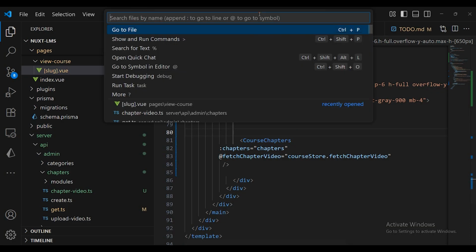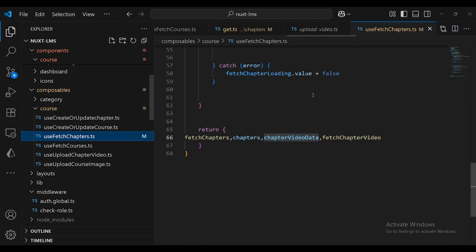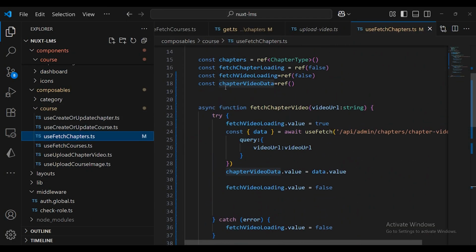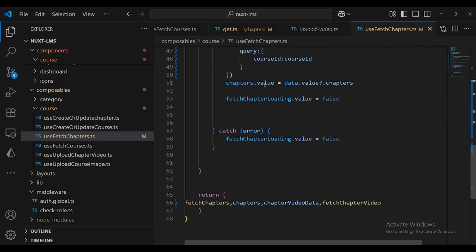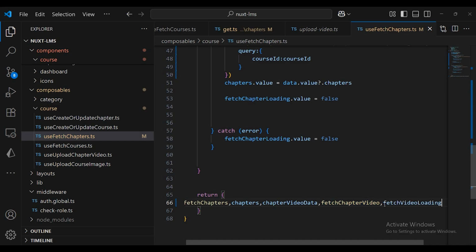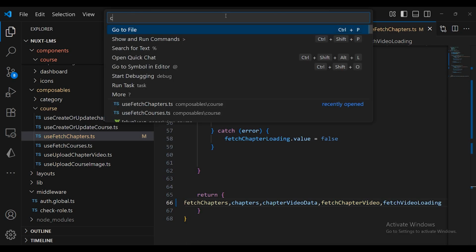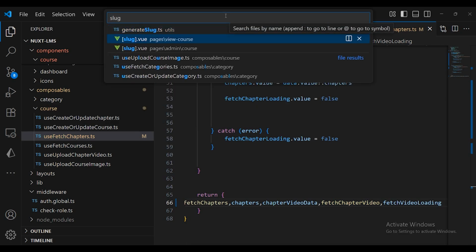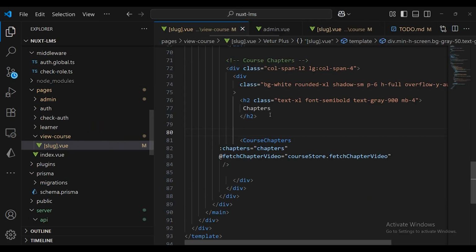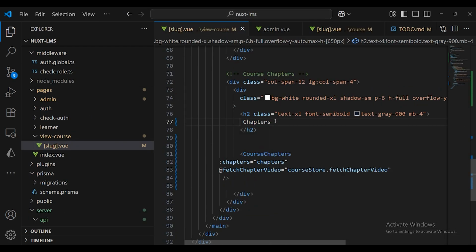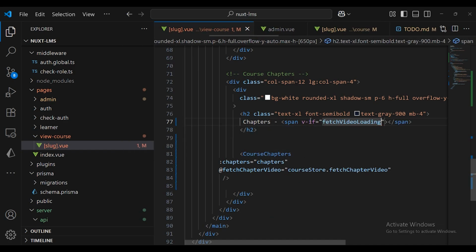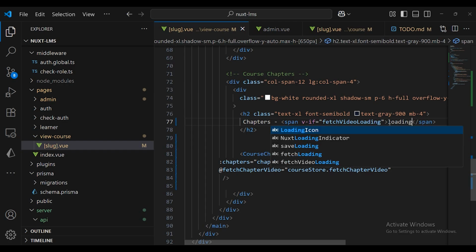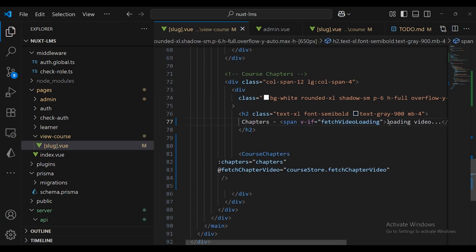If we head into the use fetch chapter, you can see in here we have this property fetch video loading. Now I'm going to copy that and pass it in here because we need to get access to it. We're gonna pass it to this line in the view course page. In the page, I'm passing a span tag, and then a v-if, v fetch video. We're gonna pass a loading video, something like this.